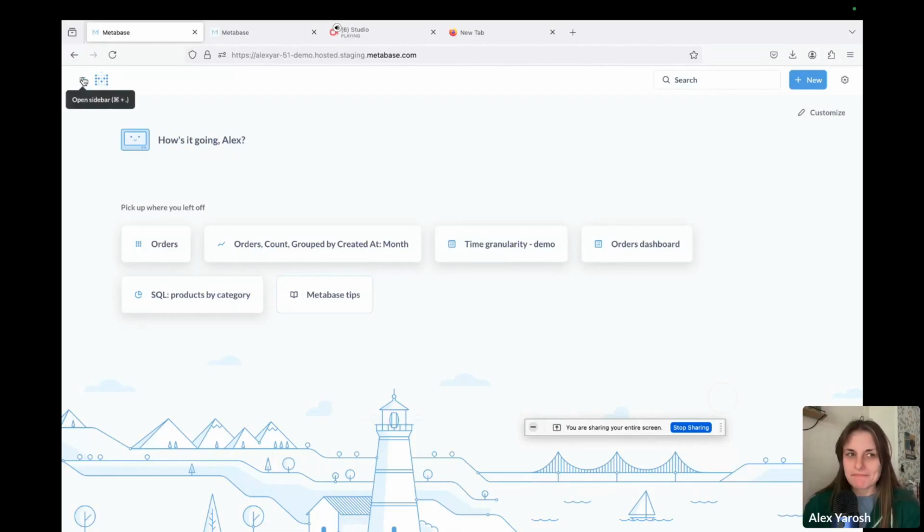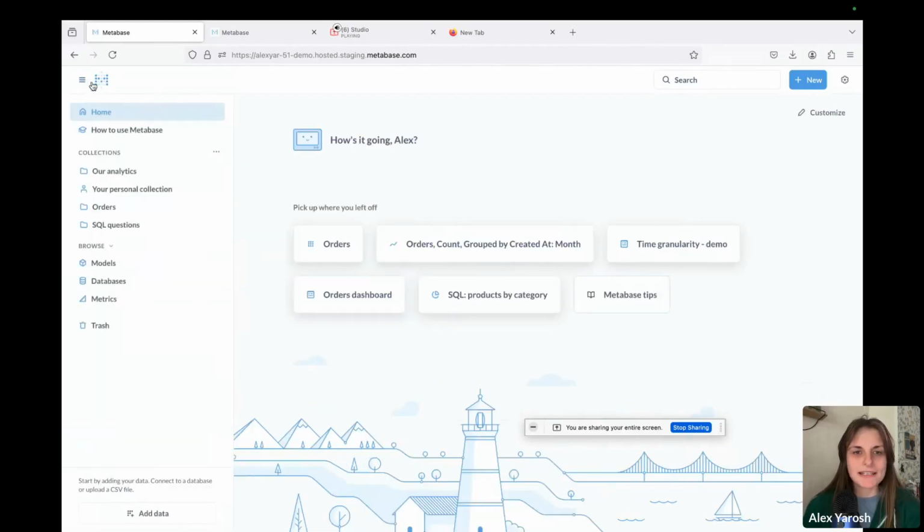One of the biggest projects that we had in 51 is how we changed our metrics. So if you used metrics before in Metabase, it was kind of this thing that admins could do and then someone else could use. But in Metabase 51, we enable basically anyone who has the right permissions to create metrics and communicate them to everyone else in the company.